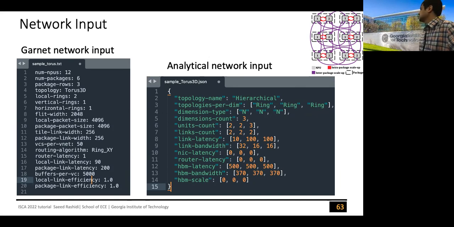While in Garnet, the topologies, so here is torus 3D, and we have a switch-based topology. But if you want to use and create other topologies, then first you need to create their own topology input files. It's very similar to the general Garnet, where if you're familiar with Garnet, you need to have a topology file to create a topology first. And the same rules apply here.